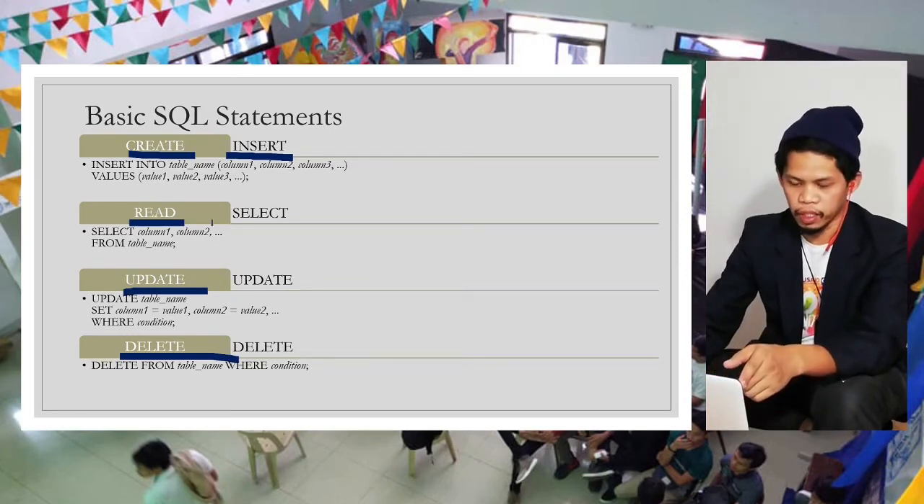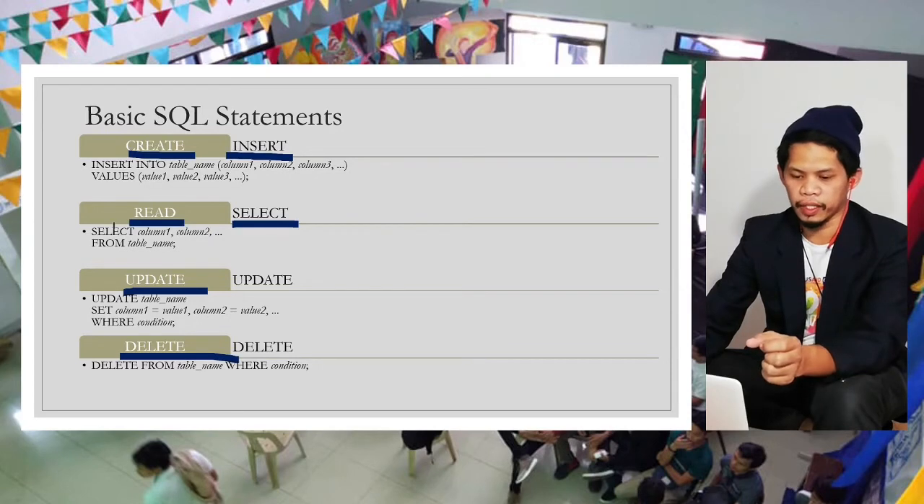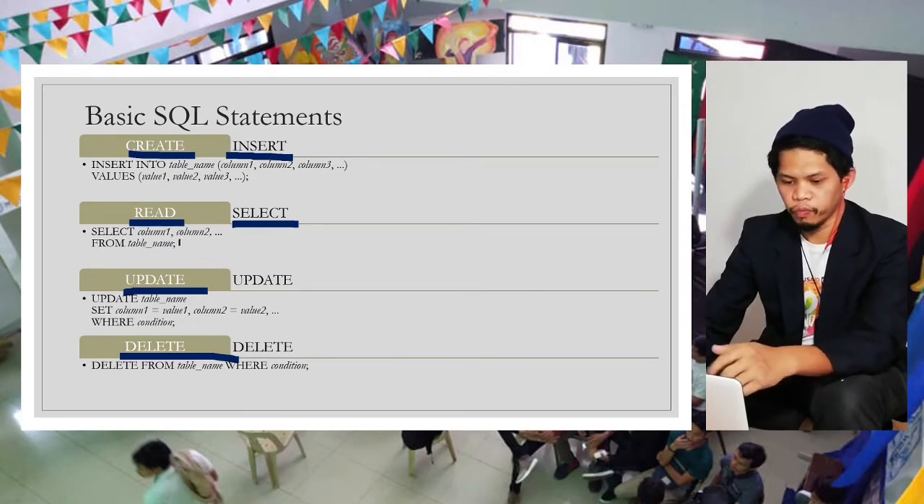Next is for the read. Ang equivalent niya is select. So, ang syntax is select. Tapos, ilalagay mo yung mga column names, or pwede mo siya lagyan ng asterisk kung gusto mo i-select lahat. Then, followed by from, and then yung table name. Okay.